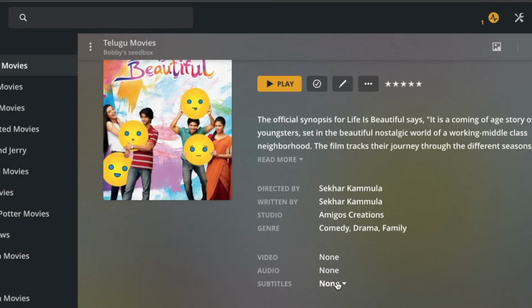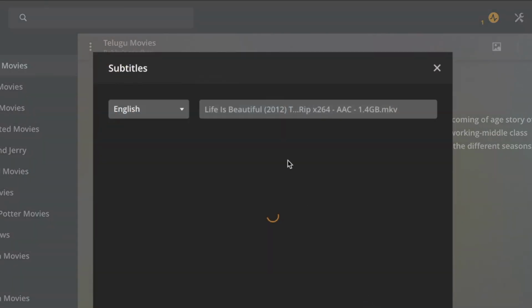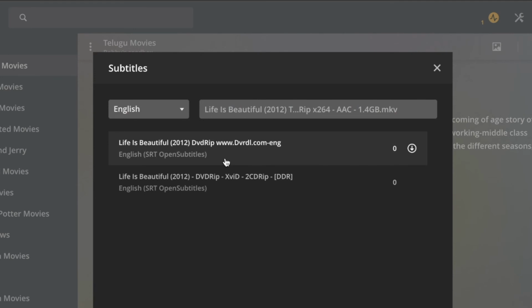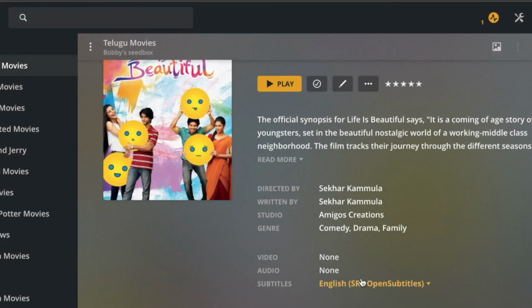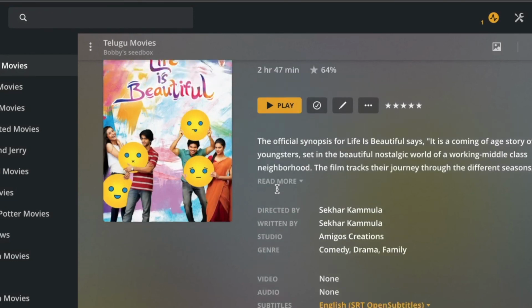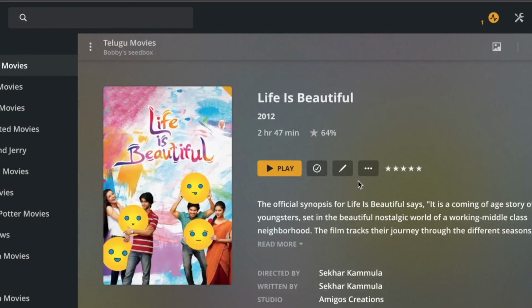And you can also select subtitles. You can also search subtitles. I'm not sure I can find it for this one. Oh, I found it for this one. So once I find it, I just hit download. And now I'll have English subtitles whenever I'm playing this.